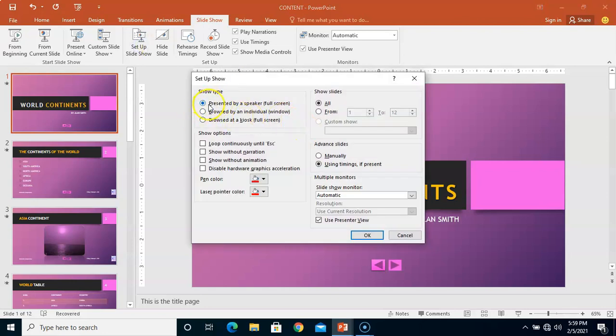We have the first thing there, the show type, and these are the types of show you can do. You can present by a speaker. As you can see, it presented by a speaker. You see full screen. So when you use this option, it's going to be in full screen, I mean your presentation now. Are you getting it now?